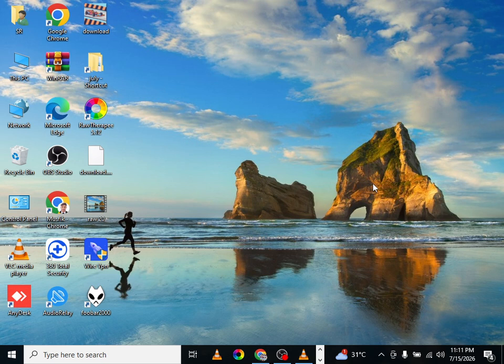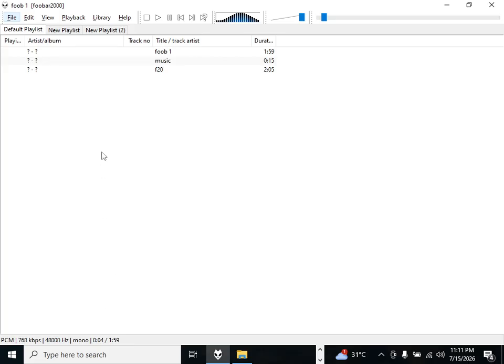So let's get started. First, insert your audio CD into your computer's CD or DVD drive. Next, open foobar2000. Once the program detects the disk, click the File menu and choose Open Audio CD.